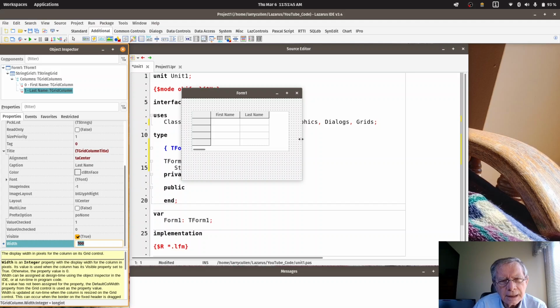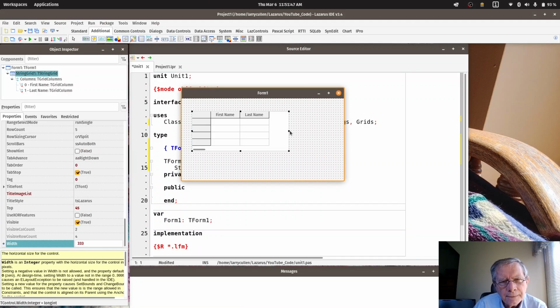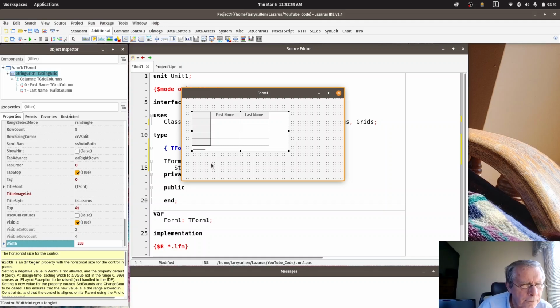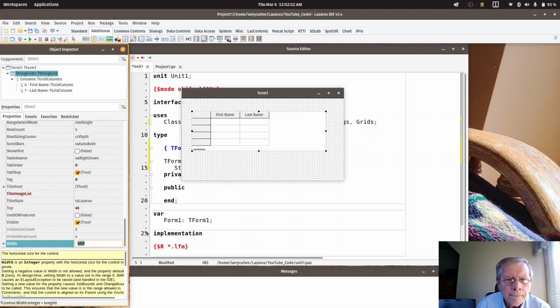You see, do you get the idea of how this is working? I guess I'm going to have to do that down here. Yeah, it looks like I'm going to have to do that down here. We'll make that 460. There we go. Anyway, that's how you would add the columns.